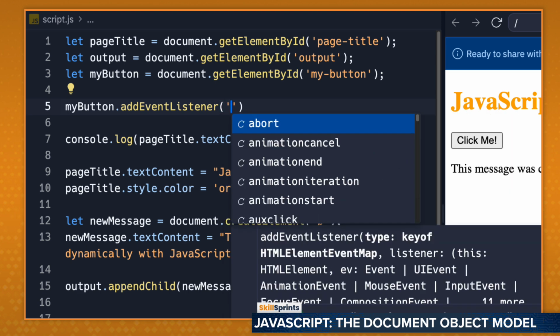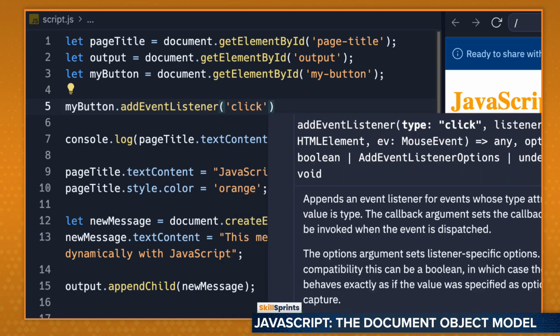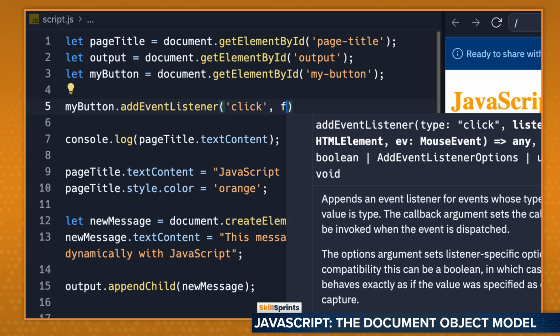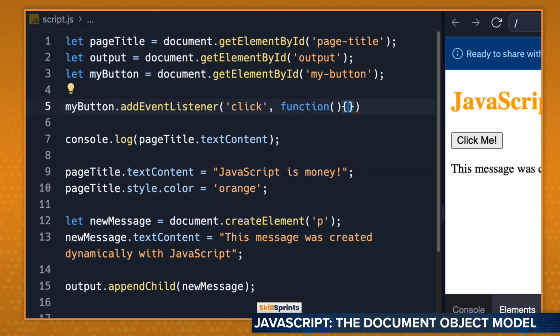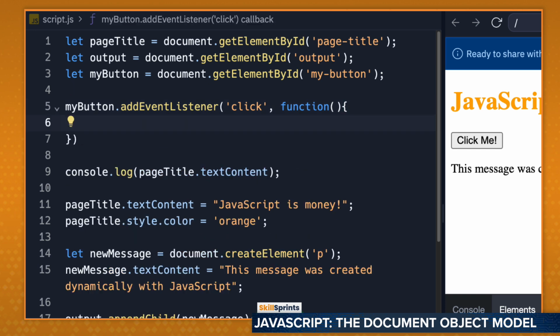Let's use the click event. And then when the click event occurs, we're going to run this function. So what this code basically says is, on line 3, we're creating a reference to the button. When the button is clicked on line 5, we'll run the function between the curly brackets where our cursor is flashing on line 6. And I think what we're going to do is we're going to take the JavaScript is money text and we're going to remove it.